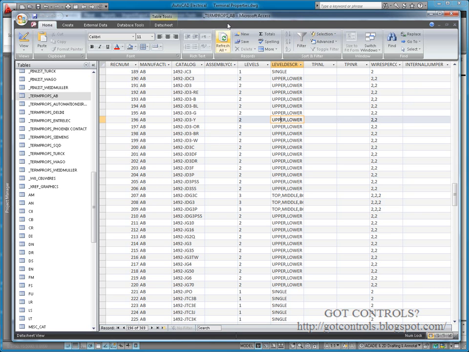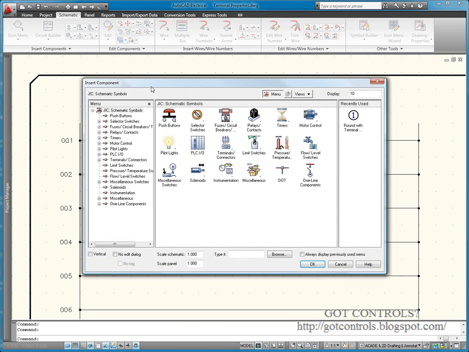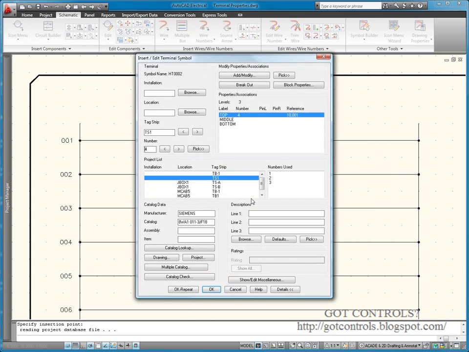So let's go ahead and flip over and start to take a look at this here. I'm going to go in and select to insert terminal. I'm going to drop a terminal in, and we're going to see right away that there's a part number assigned to this, Siemens, and then there's the part number. And we can also see here in the Properties and Associations section that it is pulling in and already defined as a 3-level terminal with a label or level description for each level of top, middle, and bottom.